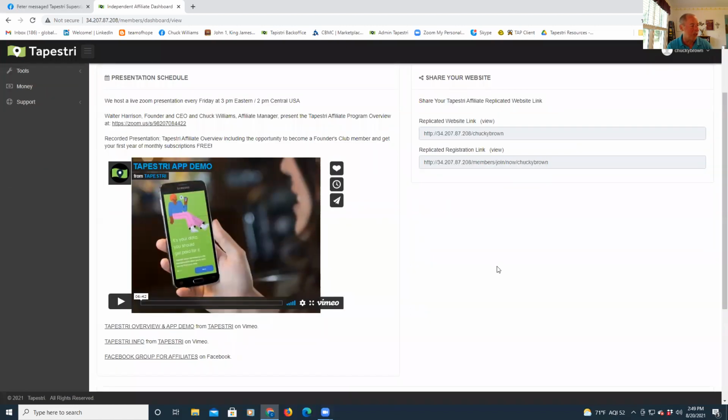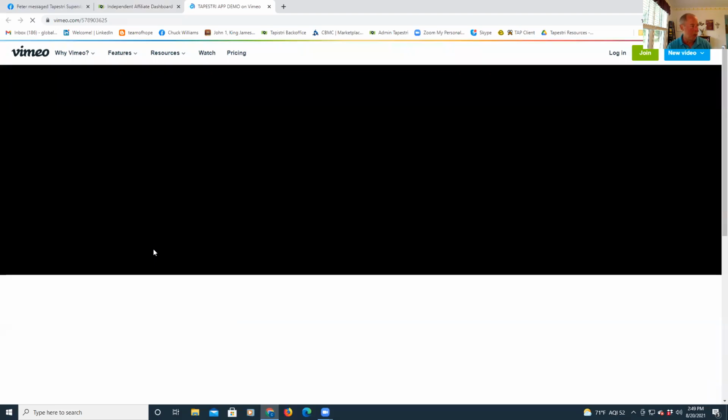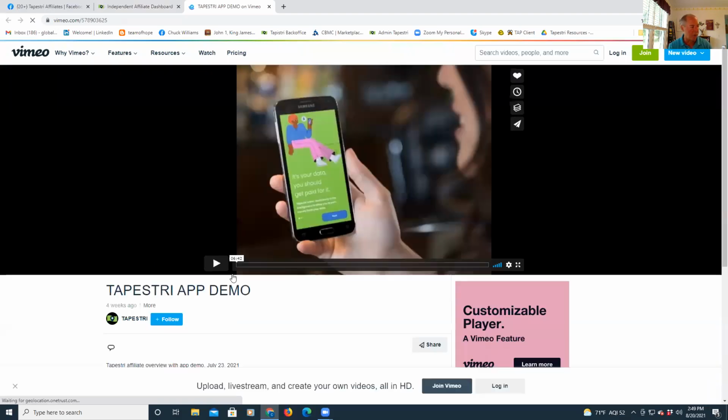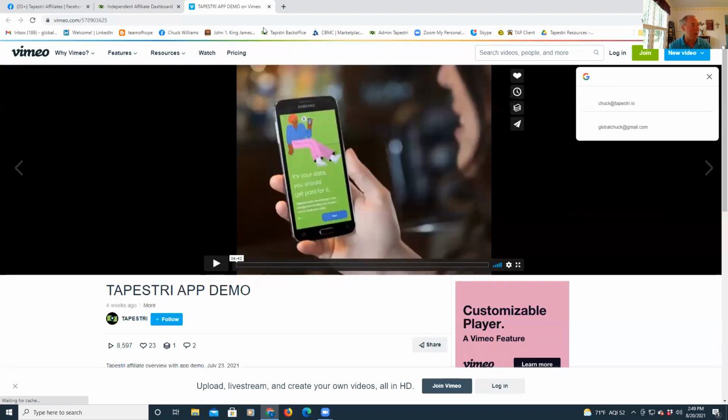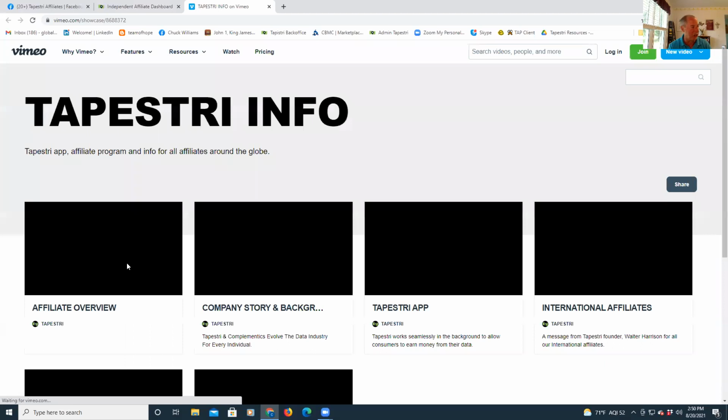It's got my presentation here. It's got our Friday presentation. It's got Tapestry overview and app demos. I'll just show you real quick. If I click on that, it's going to open up the window. Thank you to Danny Walker for putting all this together for us. It's got the popular Tapestry app demo there. The next one, Tapestry Info, gives you access to a bunch of our good presentations.